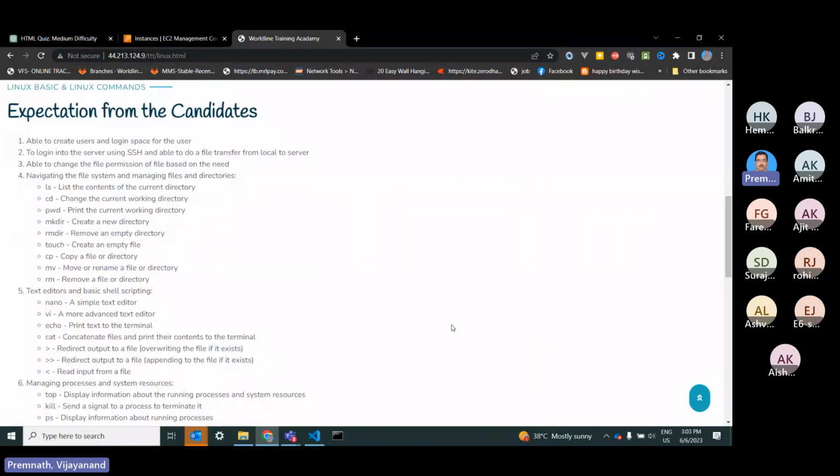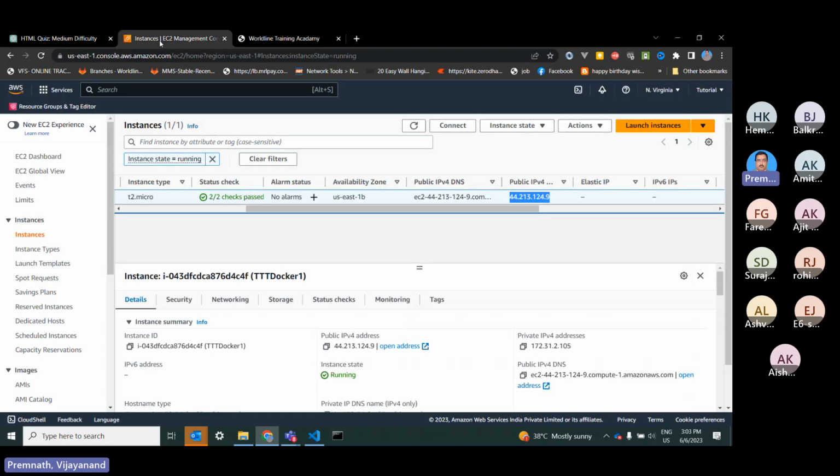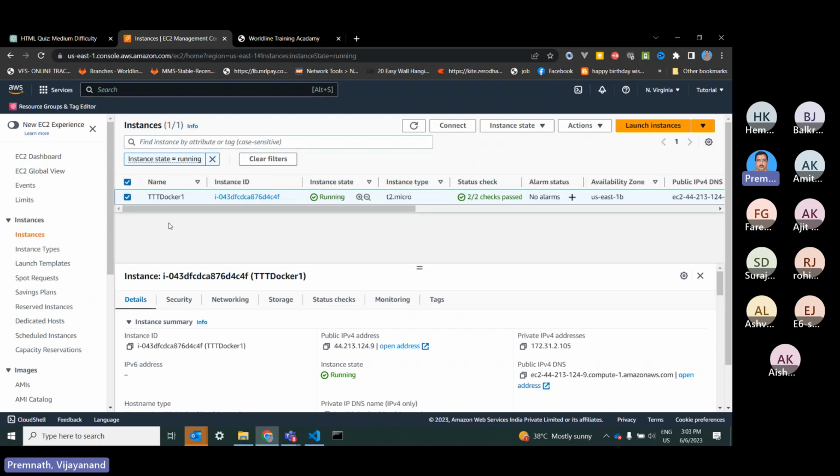So basically what is expected from the candidates is they must be able to navigate the commands like ls. I'll go one by one. Once you have created the instance, you can stop it or start it. If you stop the instance, you will not be charged for it. That's the reason I have stopped the instance when I am not in use.